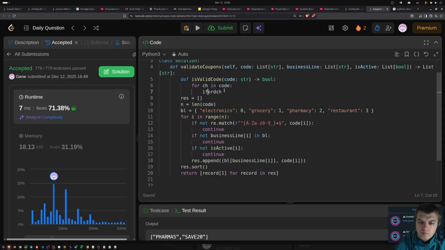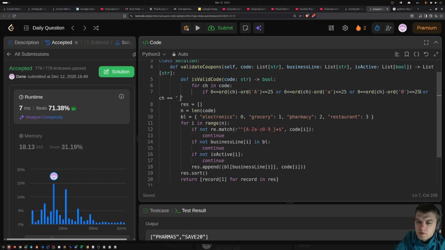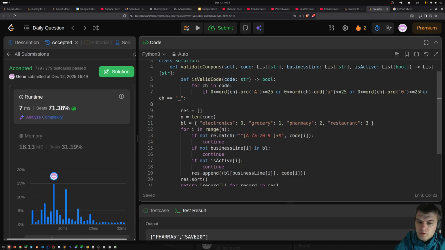I'm going to check if the order of character minus order of A is greater or equal 0, and if it's less or equal 25, and then or the same one but for the lowercase, and then the same one for the number, and the same one for the character equal underscore. And then for this one, I'm going to return true.